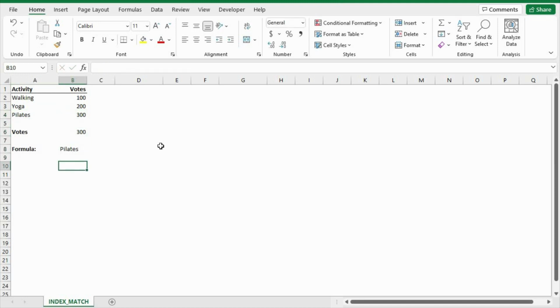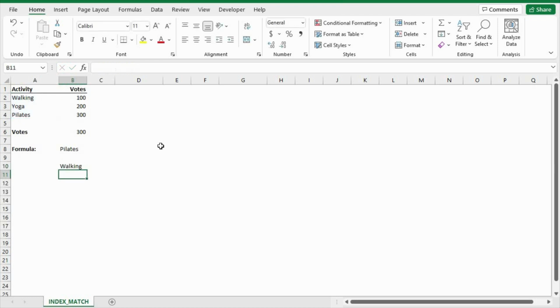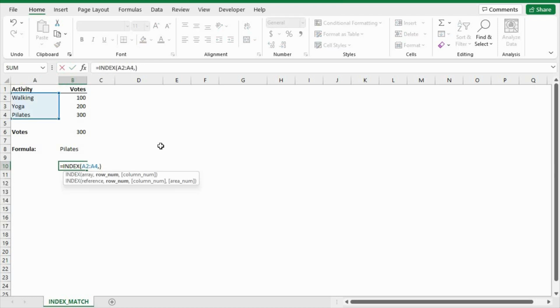So let's create this from scratch. Equals index, which is going to allow us to search this range. If we said 1, it would bring back walking, but we're not going to use 1. We're going to use the result of match: find me the value of 300 in that list of different votes, 100, 200, 300. And we're going to make it match type 0 for exact. And that will bring back a value of Pilates.